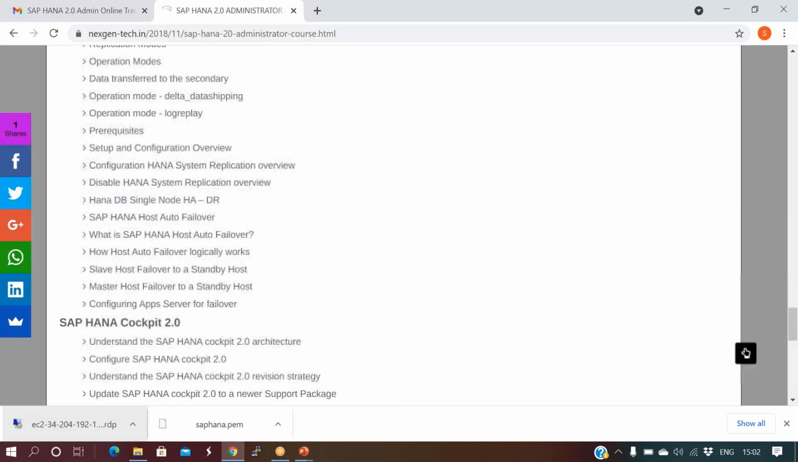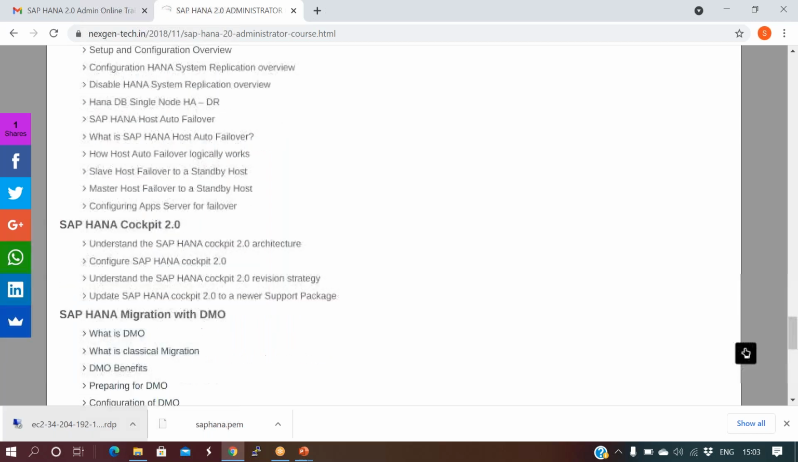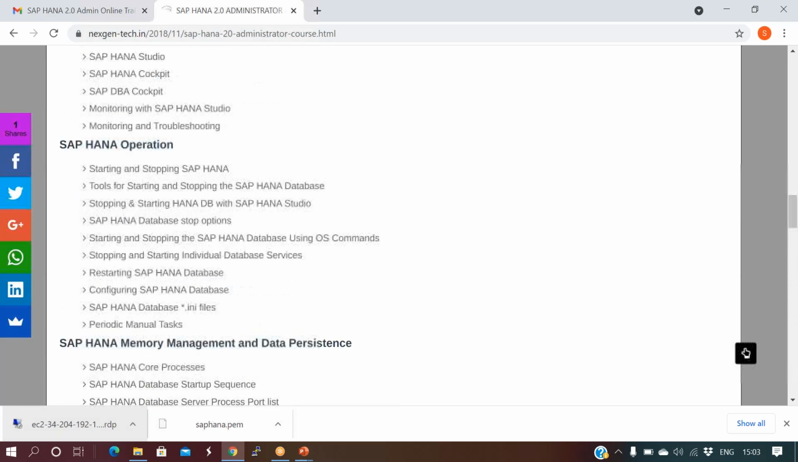And then HANA Cockpit 2.0. We'll see how to install, how to configure, and how to monitor the remote database from the cockpit, and then we'll see the HANA DMO migrations from any database to the HANA database. So this will be the complete course content for the HANA DB. Okay, so let's start with the introduction.